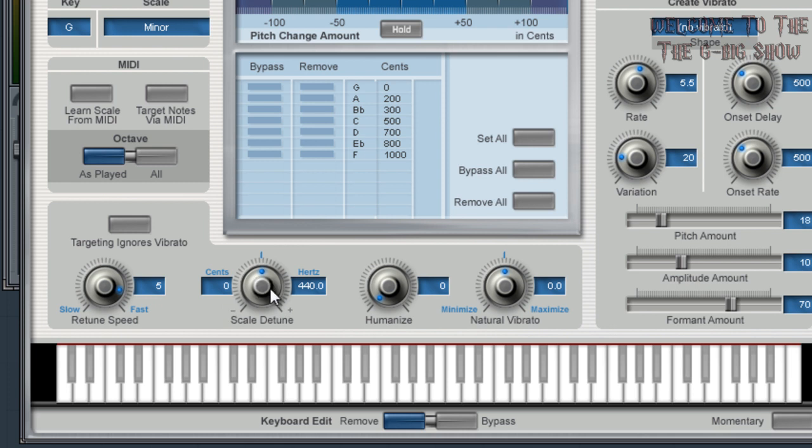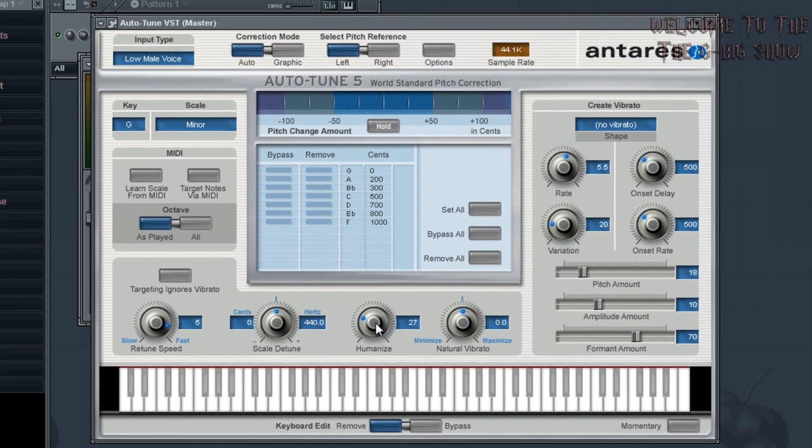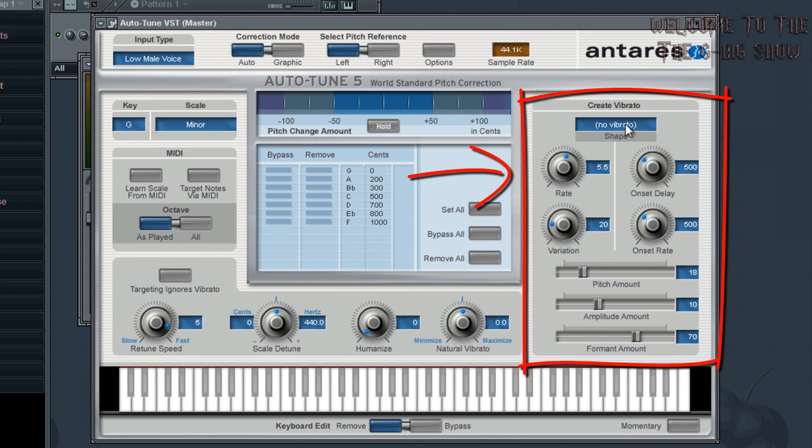Now you don't want to mess with scale detune because this is going to bring the vocal out of tune. You could turn up the humanize function to let more natural variations in your voice come through. And all this stuff right here in this create vibrato section, in this little gray box, has no effect on your voice unless one of these are selected.